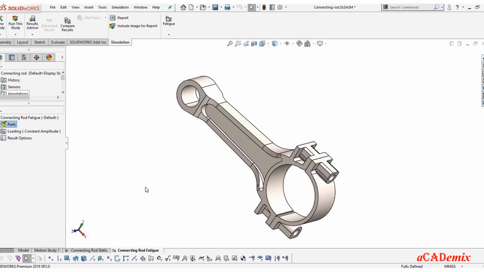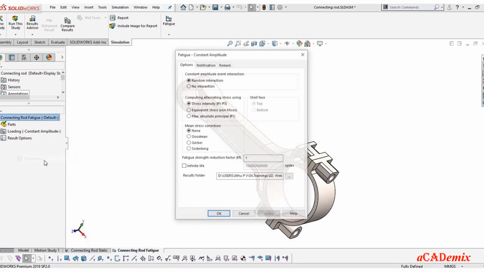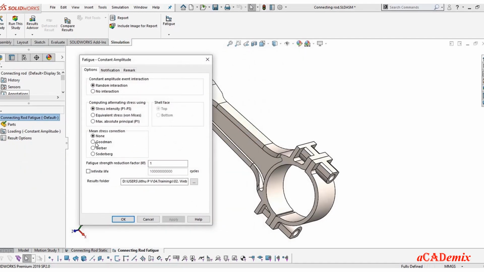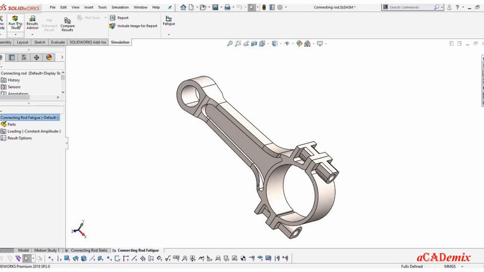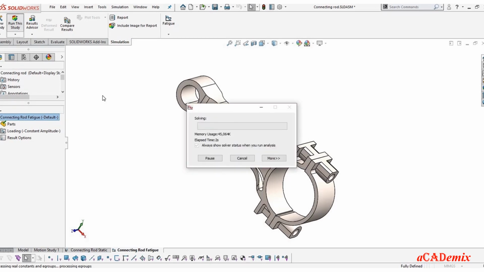Once material data input is completed, we have to go to study, right click and select properties. There we have to enter two values. First one is mean stress correction factor, that is based on the Goodman curve, and then we have to give the fatigue strength reduction factor as 0.33. The details of this and how this value is reached was previously explained. Then select OK. Once all the input data are given, click on Run this study to start the analysis. Now the fatigue analysis is started.